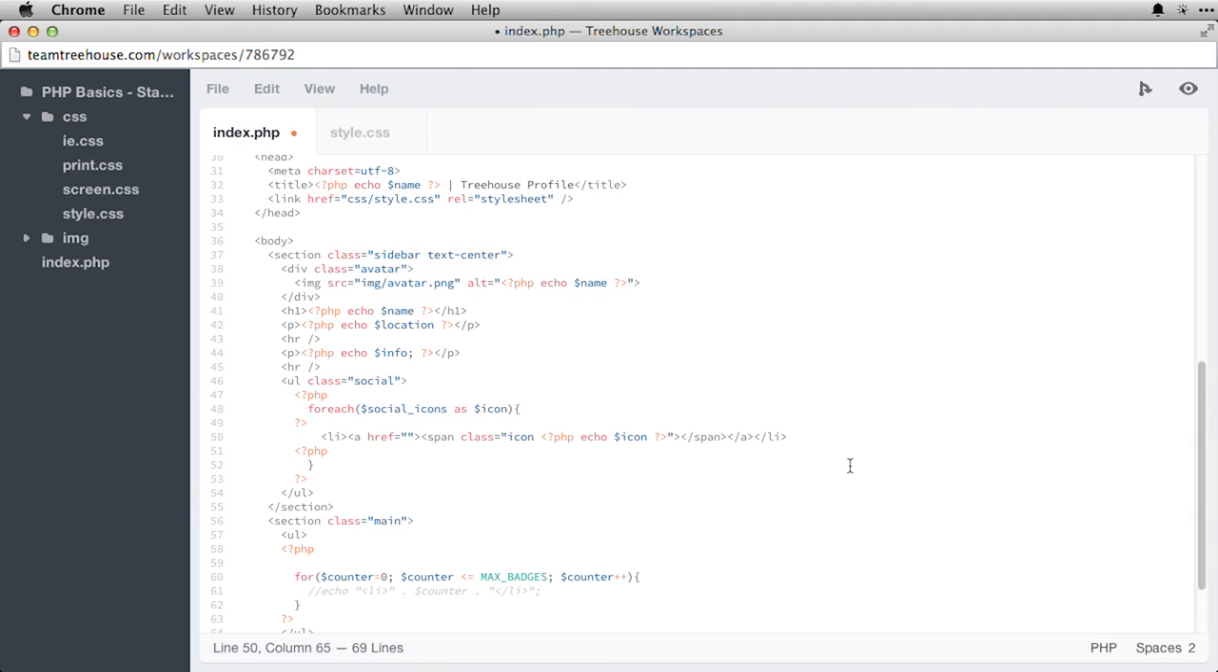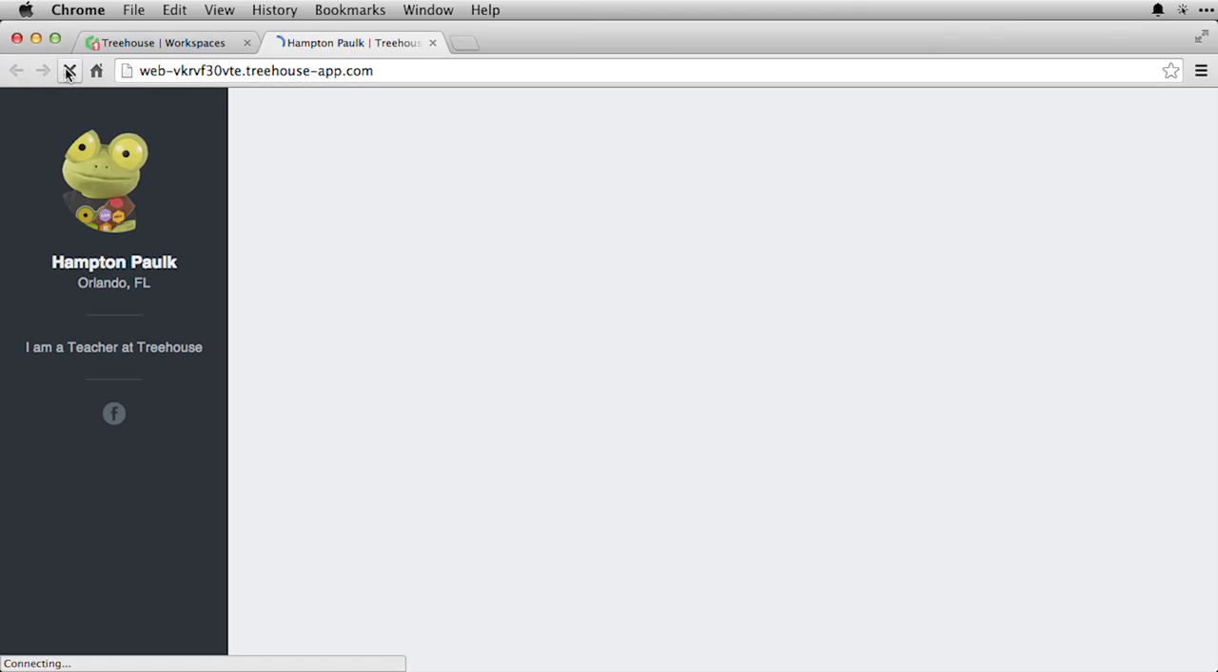So then it jumps down to line 50, produces our list tag with the anchor in there and then the icon span, except we're changing the class. Instead of saying just icon Twitter, icon Facebook, we're going to loop through and print out Twitter, Facebook, and Google. Then we're going to close our loop on line 52, and that should do it. Let's save this and see what it looks like. Switch back over and refresh.